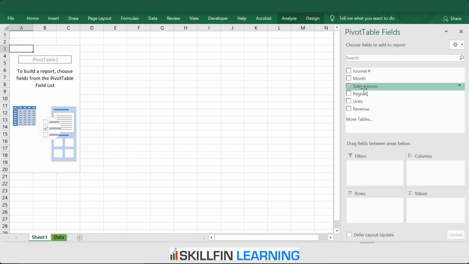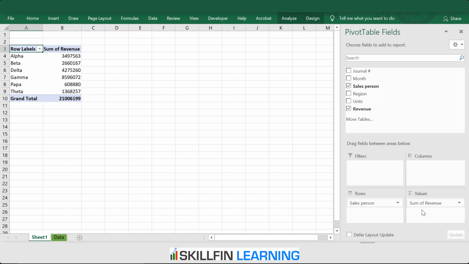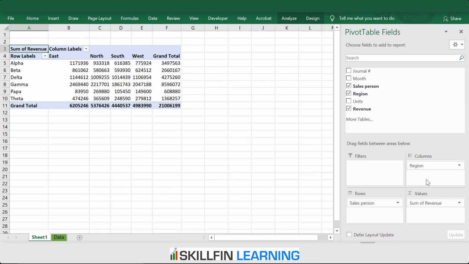So, if we want to see the sales by salesperson, we can drag the salesperson and put it in rows and the revenues in the values section. So, we get the revenues by salesperson. Similarly, if we want to get the sales by region, what we can do is select the region and drag it into the columns. So we get the revenues by regions.